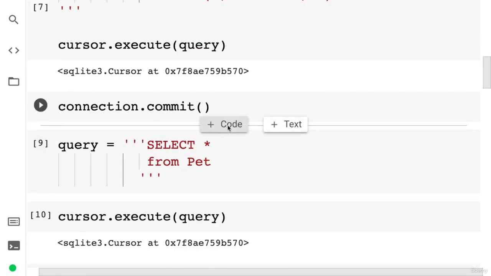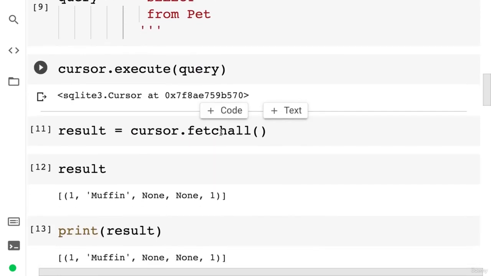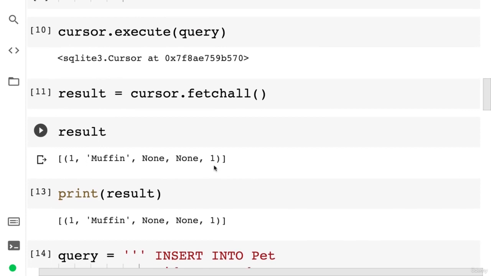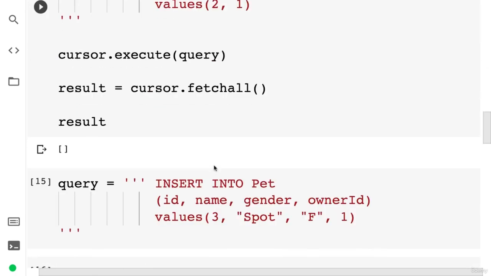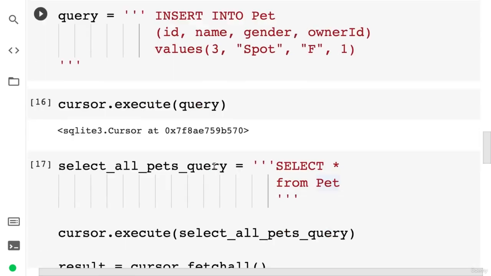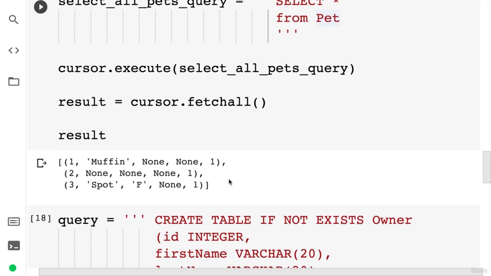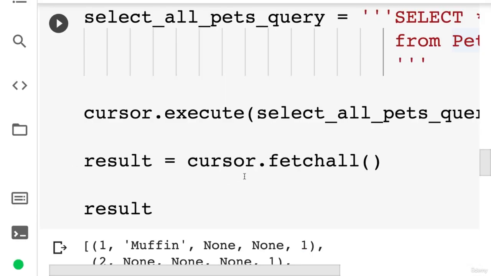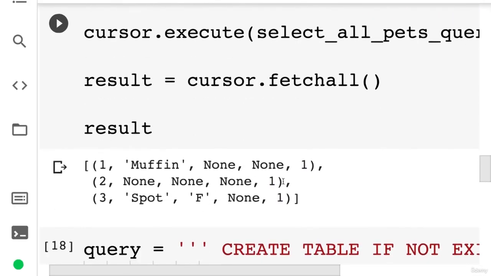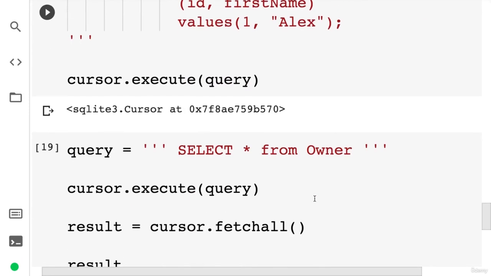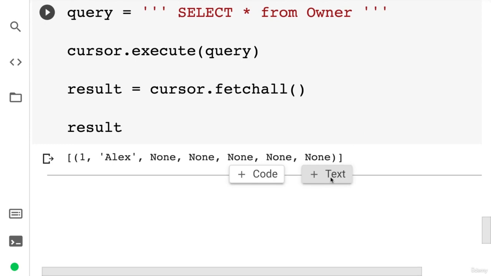Right, so now if we take a look at our query results, we can see here we have Muffin, and Muffin now has an owner ID. Same thing with our number 2 and our number 3. All of our pets now have an owner ID of 1. And we can go into our owner, and we see here we still have our owner as well.